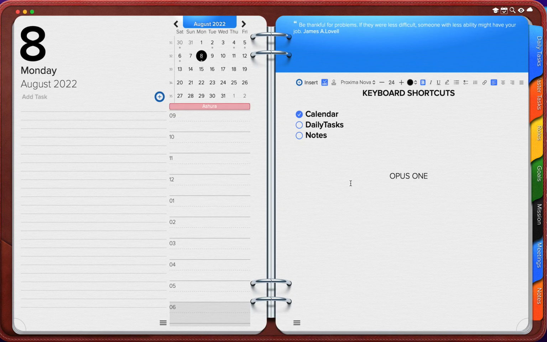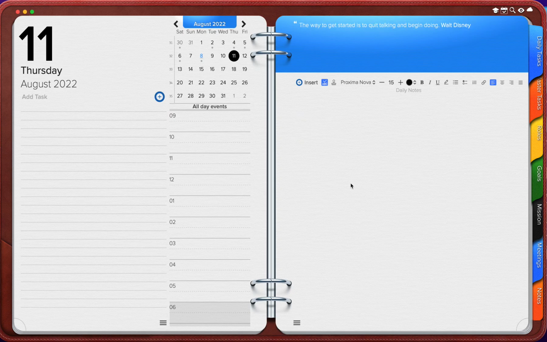If we want to go to the next day, we use Control Command arrow to your right, and to go to the previous one, arrow to your left. Now, to go to the next month, it goes Control, Command, Shift, arrow to your right, and arrow to your left for previous month.